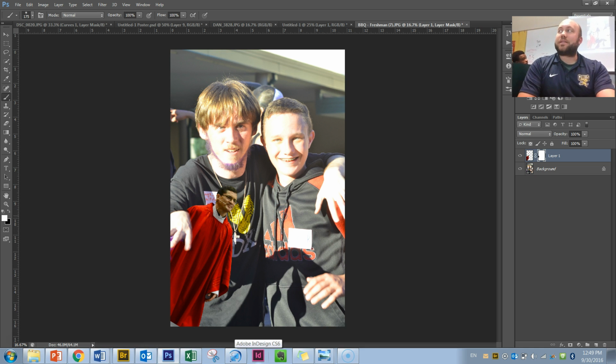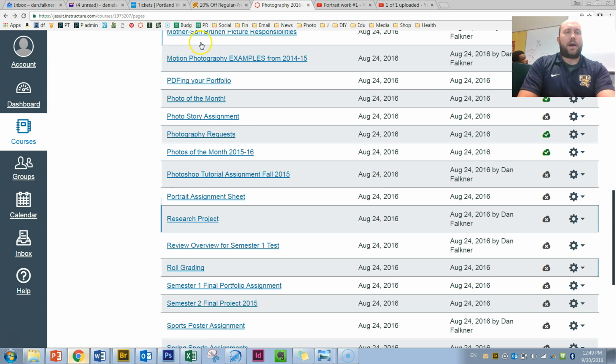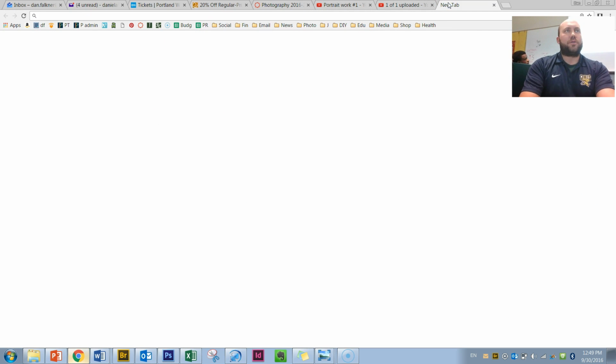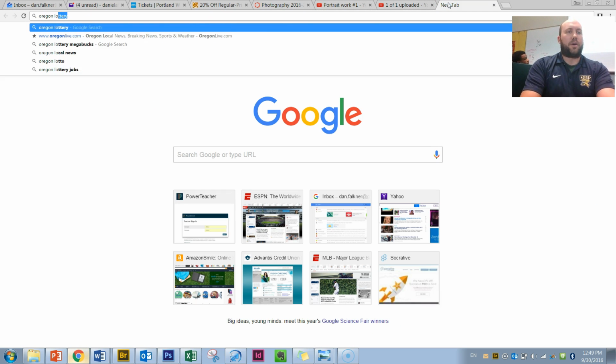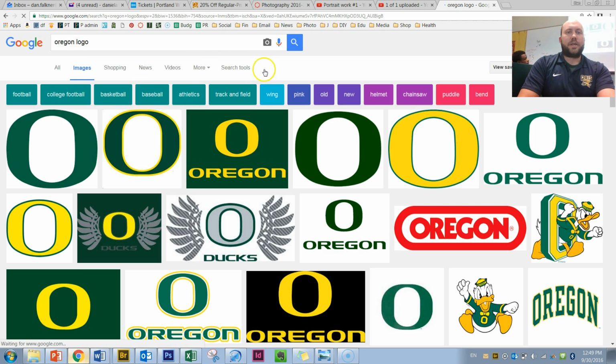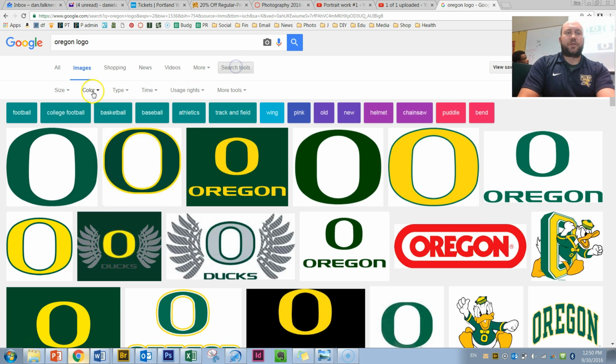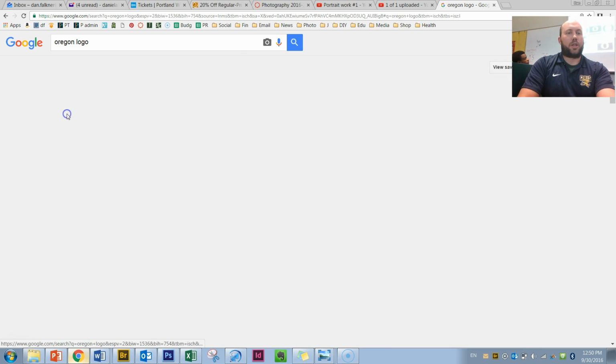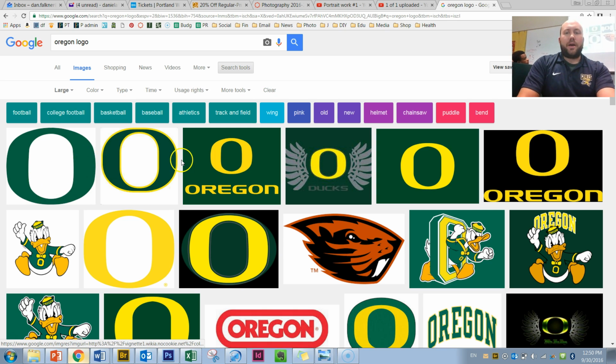That's the basics of making a poster, because you're going to have to do that again and again to cut people out. Now, you might be saying, well, how do I do a logo? So if I find a logo like the Oregon logo, I go onto the internet, I look for images. You always want an image using search tools. If I grab a size, I always want a large size image. And then it's really pretty simple.